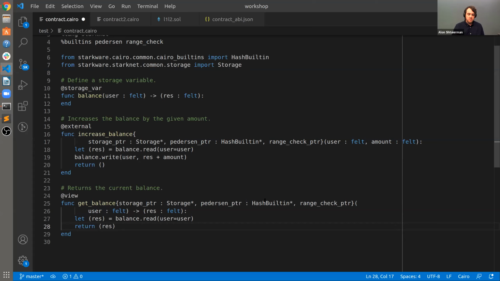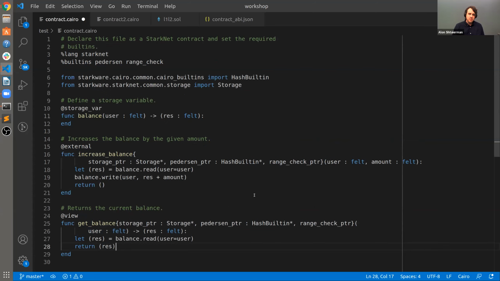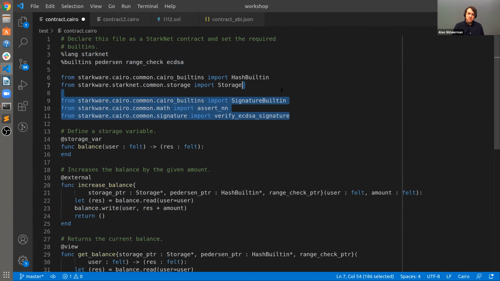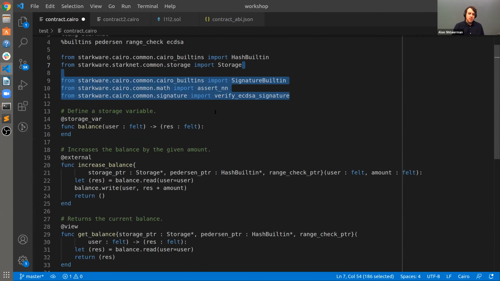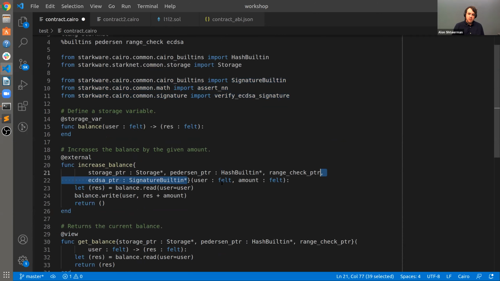Now we want to also support signature verification. That's going to add a bit more code to this contract. First off, we're going to need the ECDSA built-in up here, which will allow us to verify ECDSA signatures. I'm going to add a few more imports, which I'm not going to delve too much into. And then we're going to update increase balance down here.